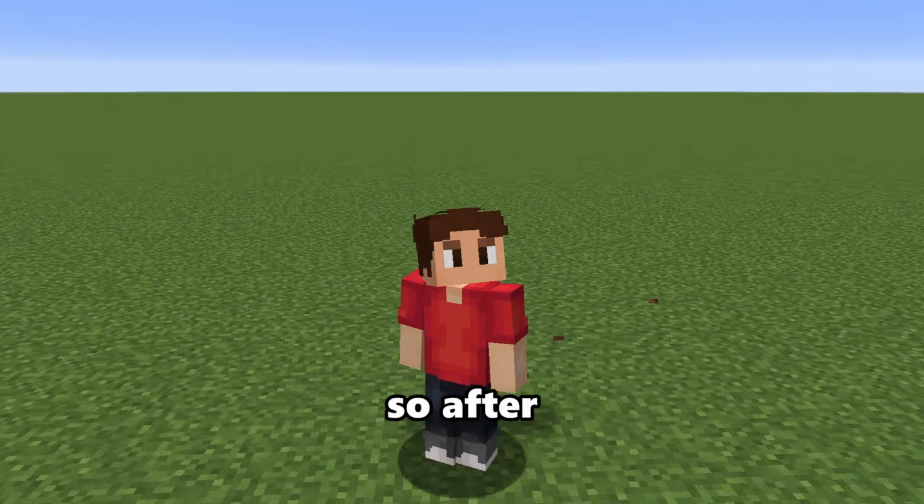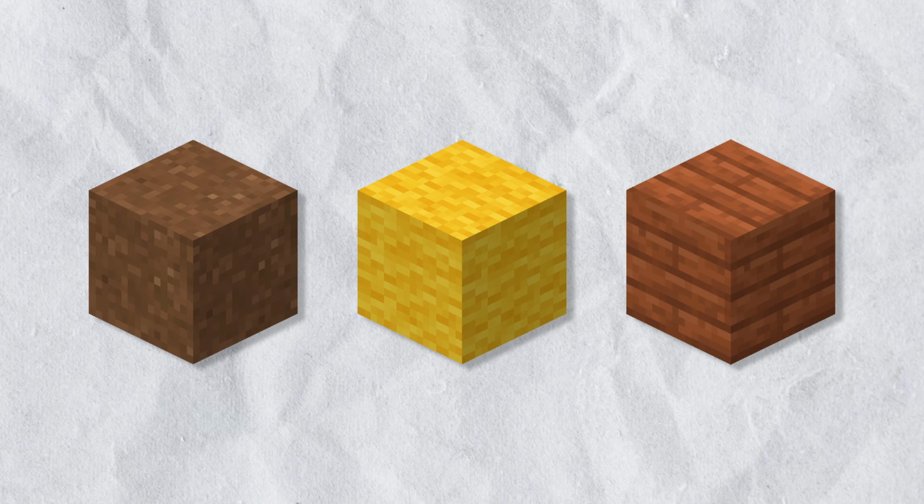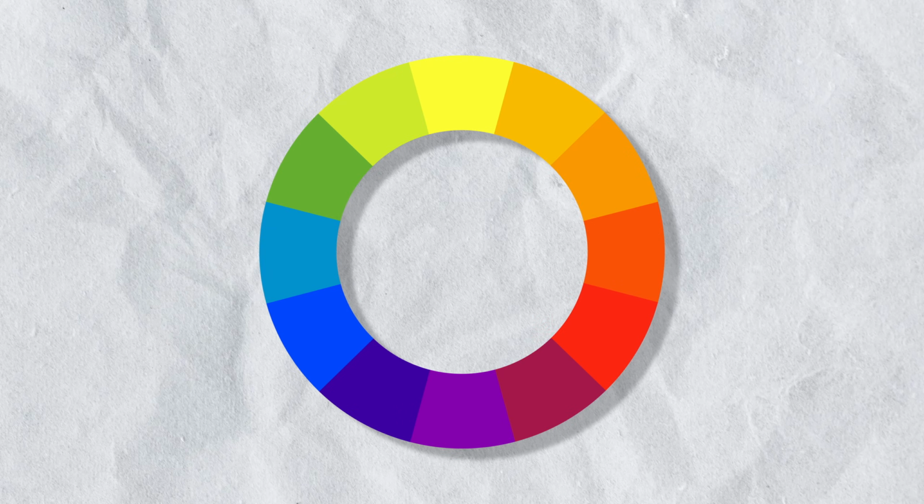So after following this 3-step process, we have a base block, and we can start building our block palette around it. But how do we find blocks that look good together? Well, we can use 2 tools. The first being the color wheel.